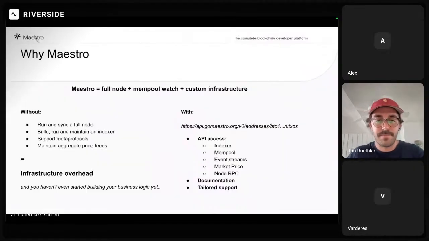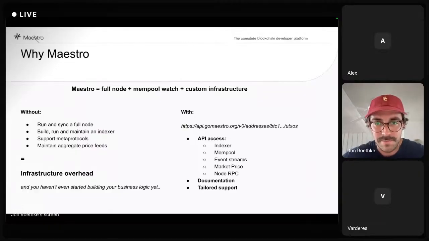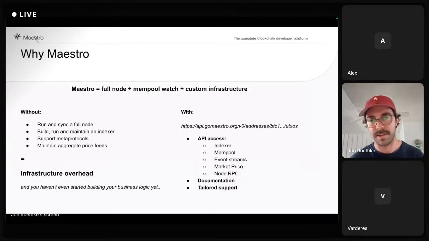So why Maestro? As a builder, you want to be focused on the business logic of your dApp. Refining it, ensuring a fluid experience for all your users and the ecosystem. So what you don't want is to be burdened with heavy technical overhead that requires more time to stand up, manage, maybe even a larger team to support and maintain this infrastructure going forward.